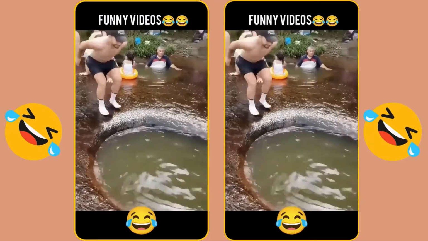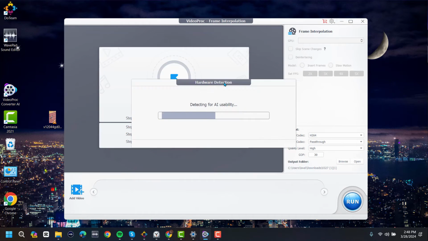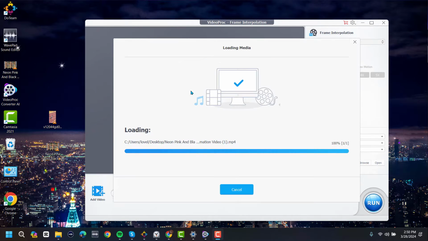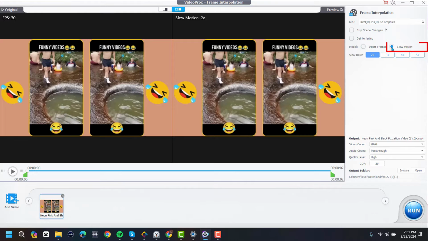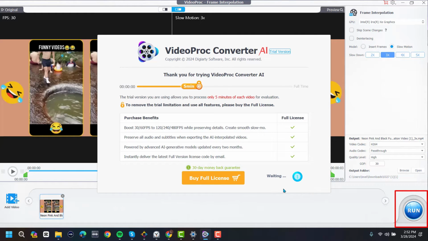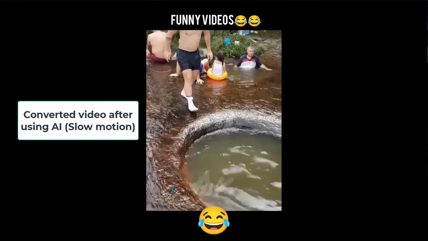Now let's see how the slow motion AI feature works. Simply click on the frame interpolation option from here, and then drag and drop the video file. From the right side panel, choose the model as slow motion. Then choose the 2x or 3x option here to set the desired slow motion speed on the output video. And finally, click on this button to start the process. And here is the converted video.